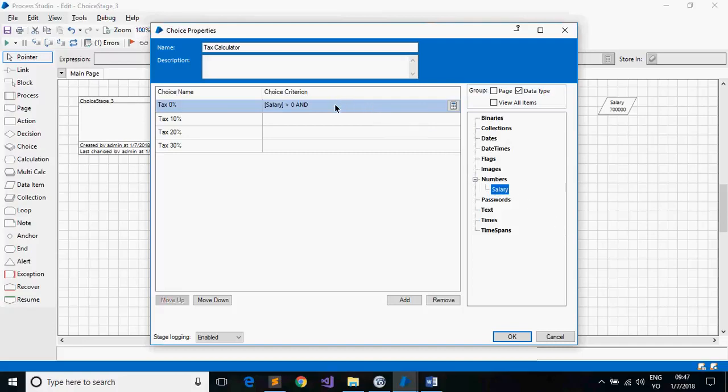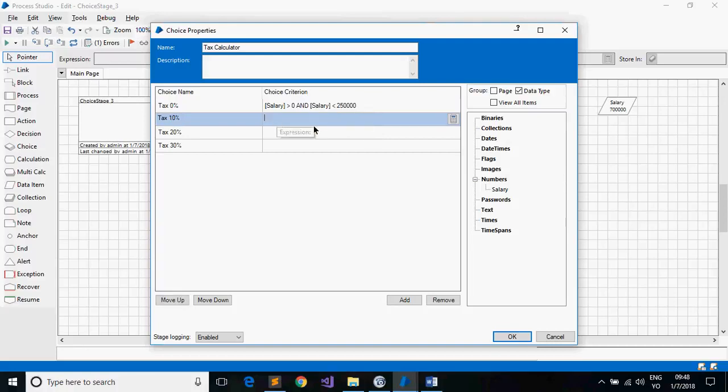You can drag and drop salary again, or whatever. Oh, I dragged and dropped here. That is fine. I'll just cut it and paste it here. Salary is less than 2,50,000. Okay, this is the way you can write it.